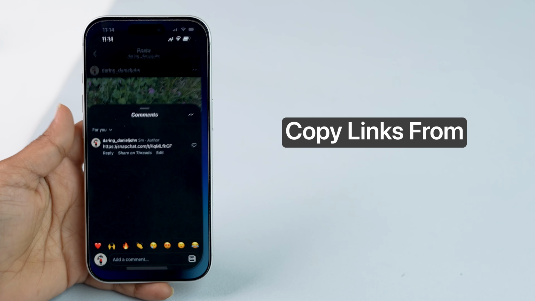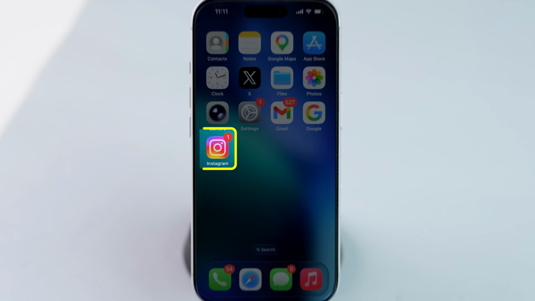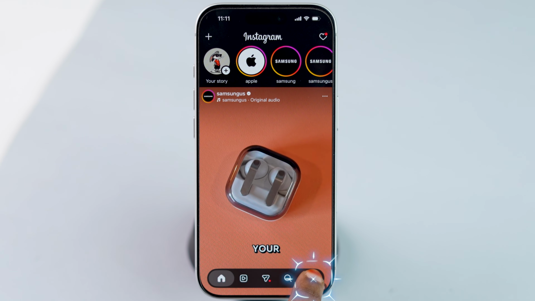Learn how to copy links from Instagram comments. Open the Instagram app on your phone. Go to the post that contains the comment with the link.